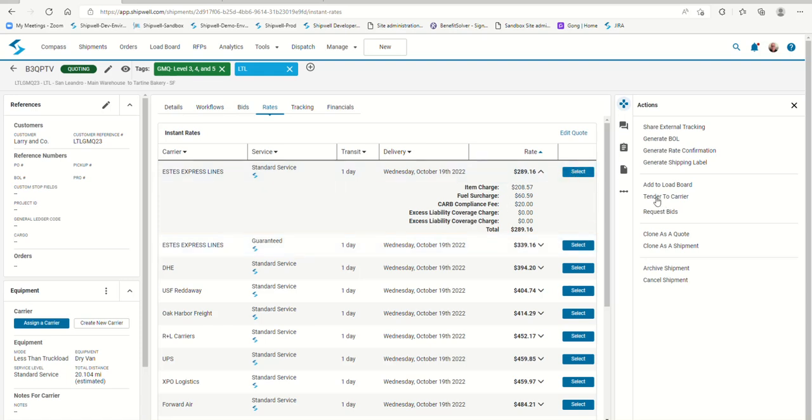If I hit select, I'm doing basically a direct tender to the carrier. The carrier can now accept that tender status, the loads, and eventually, once the load has been delivered, invoice me for that. And then, as I mentioned, all of that will feed back into the tracking and feed back into the financials.